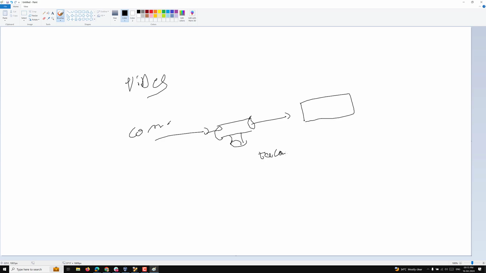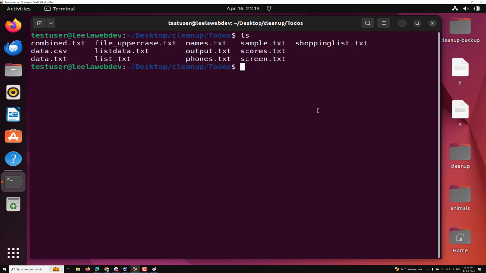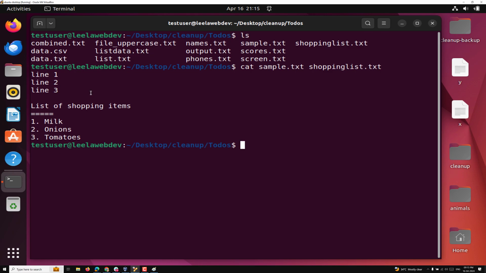Where this tee command will be exactly useful, I will show you with one simple example. Let's take the ls command. I have two files, sample.txt and shopping list.txt. So these are the files. Now I want to count the lines of these. Here you will see that there are 9 lines in total for these two files combined.